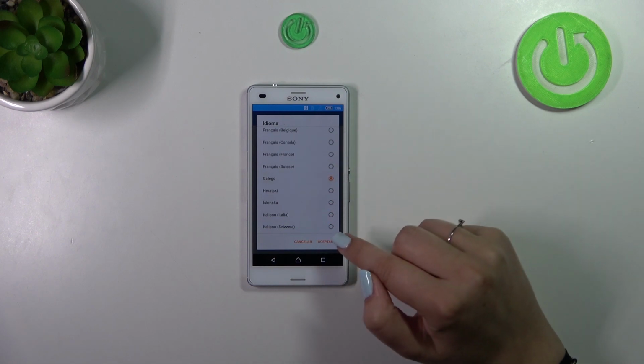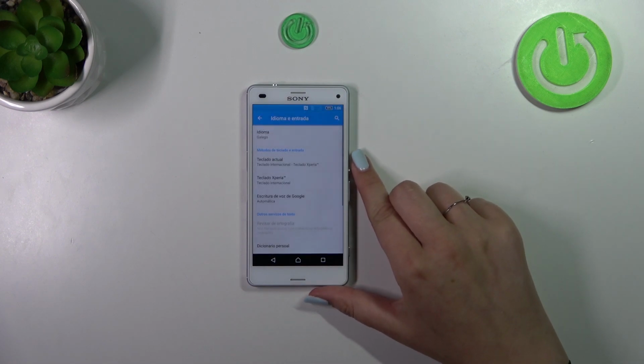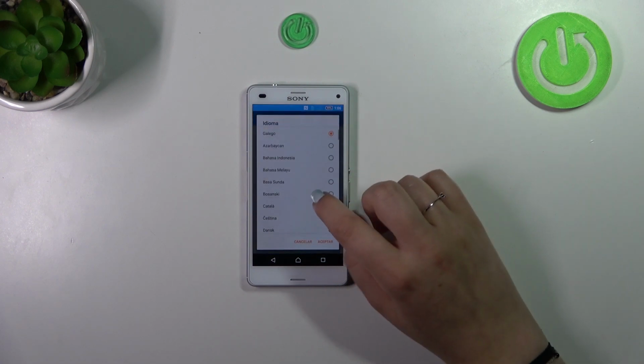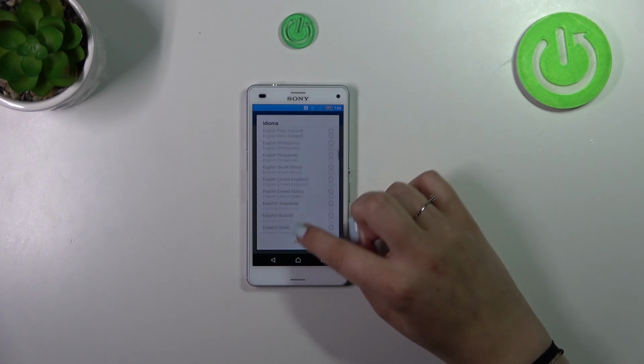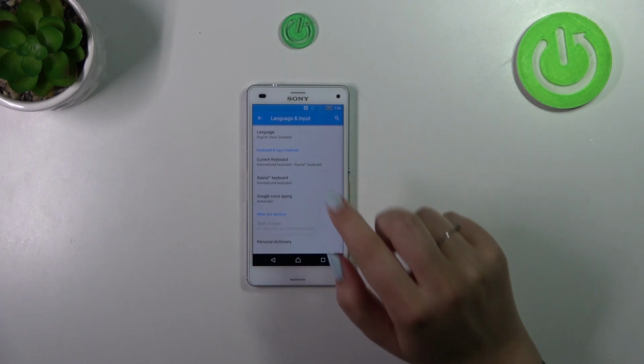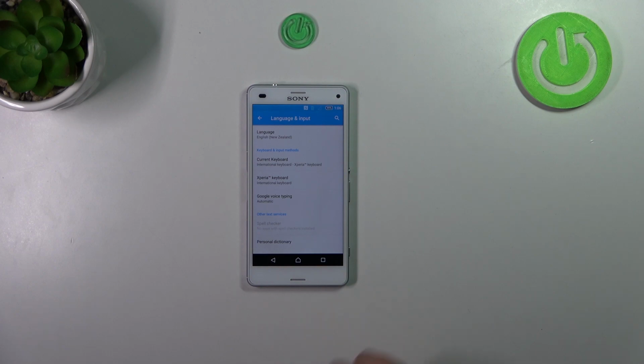So let me pick maybe this one, tap on accept. And as you can see, everything will be displayed in the chosen language. Let me change it to English again. Okay, for example, this one, confirm it with OK, and as you can see, it will be immediately applied.